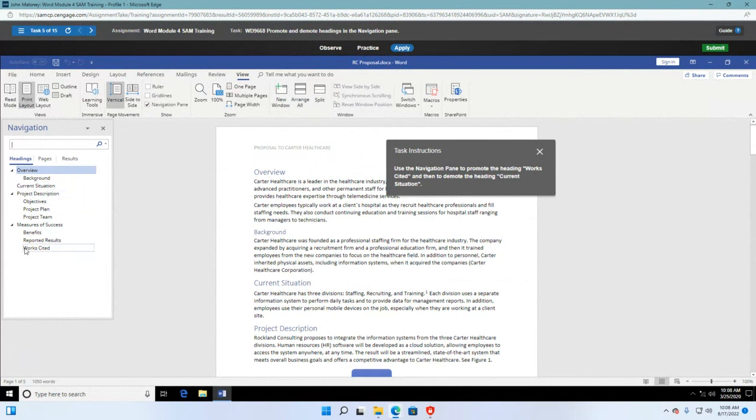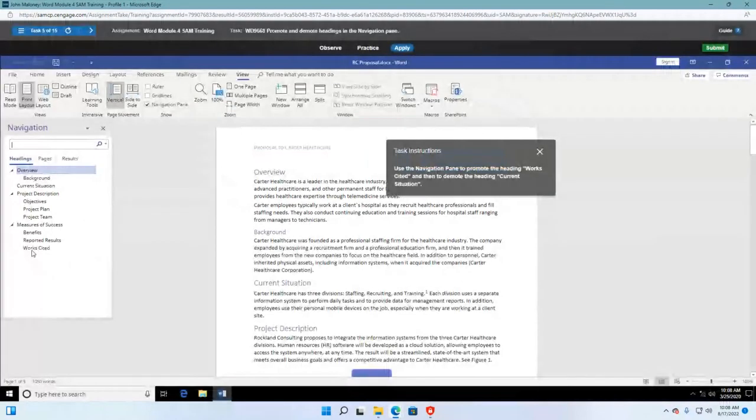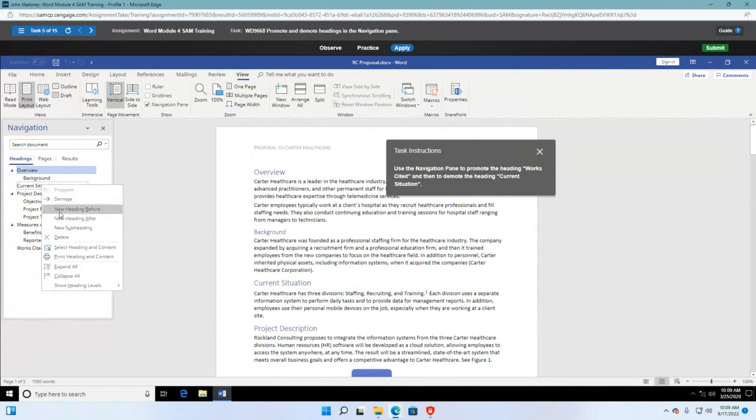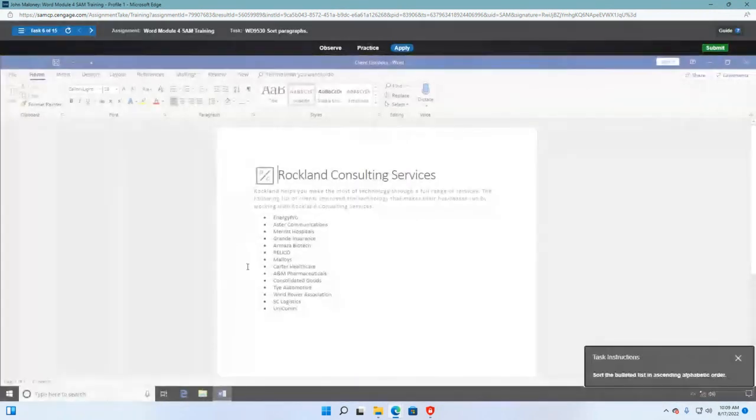Okay, this one. So click here for Works Cited. Oops. Actually, I'm going to have to right click because it's navigation. So right click, yeah, and promote. So promote Works Cited. Now Works Cited moved to the left, and demote Current Situation. So right click on this one and we want to make it come over to where the Background and Objectives are. So Current Situation, right click, demote. Done.